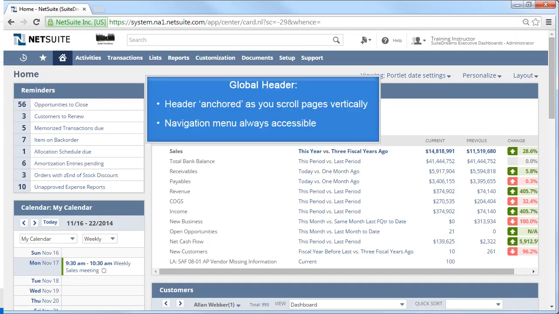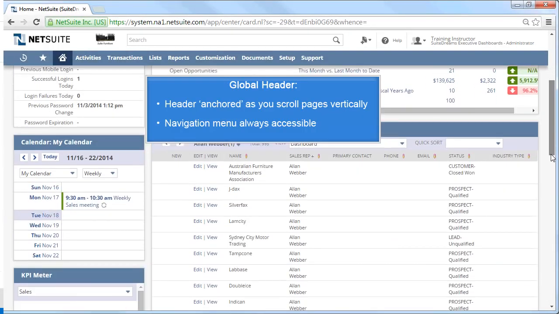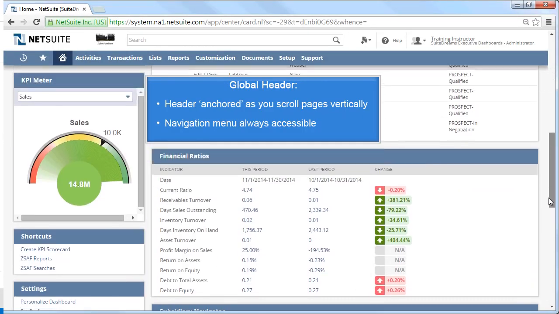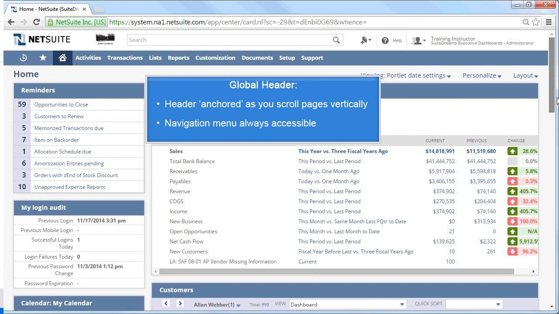It's important to mention that all the topics covered so far are part of the global header. What's efficient about the global header is that it will always be anchored when you scroll vertically on any page, as well as the navigation menus will always be accessible.